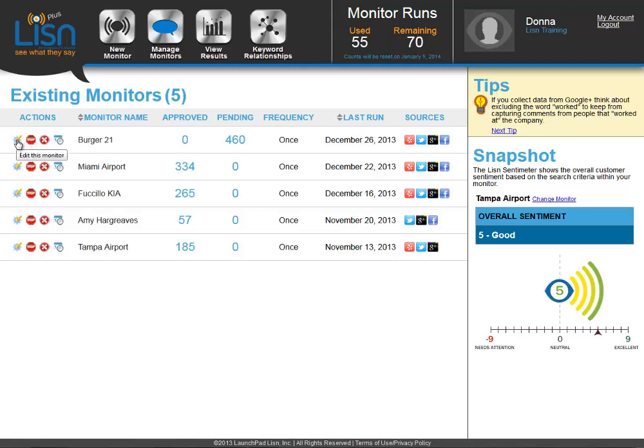We also have your Edit Your Monitor button, which is going to come in quite handy when you want to add in some terms to exclude to help refine the terms that you're listening to. We'll also go back up to monitor runs, where you can see how many I've used and how many I have remaining. These numbers are reset on a monthly basis.